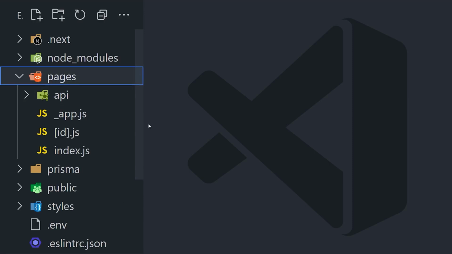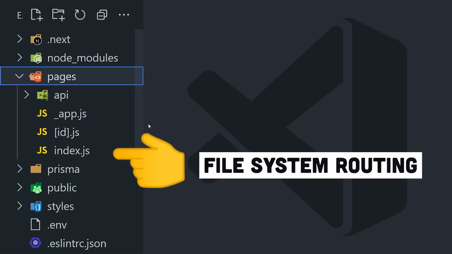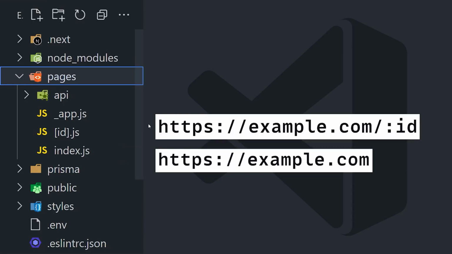Now that we have a database integrated, let's take a look at the pages directory. One thing that's different about Next is that routing is handled with the file system. Each file defined in the pages directory defines a different URL in the browser. Dynamic routes can be created by wrapping the file name in brackets.